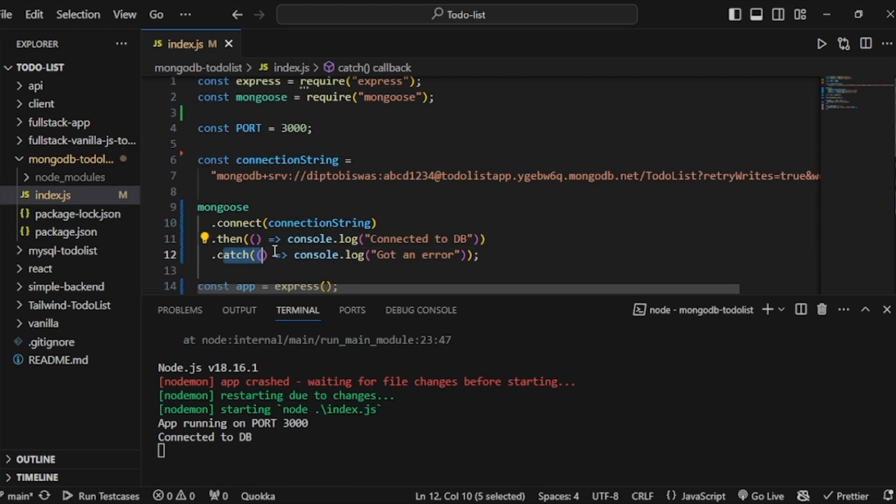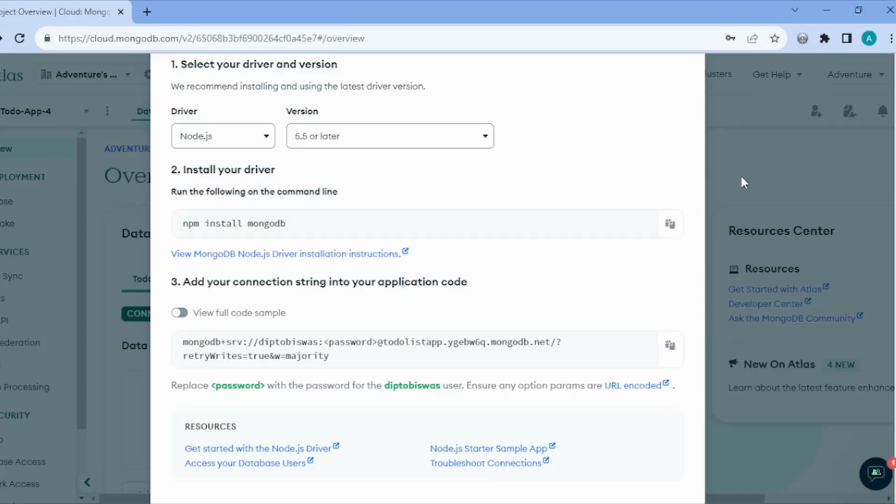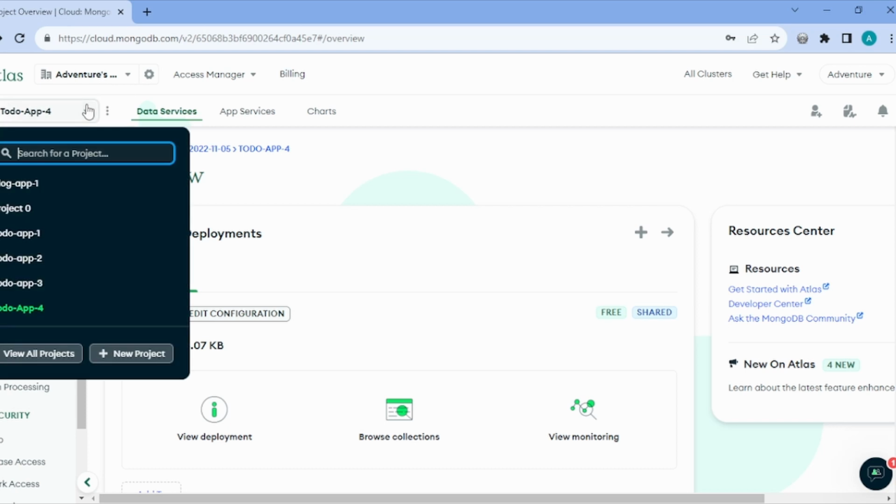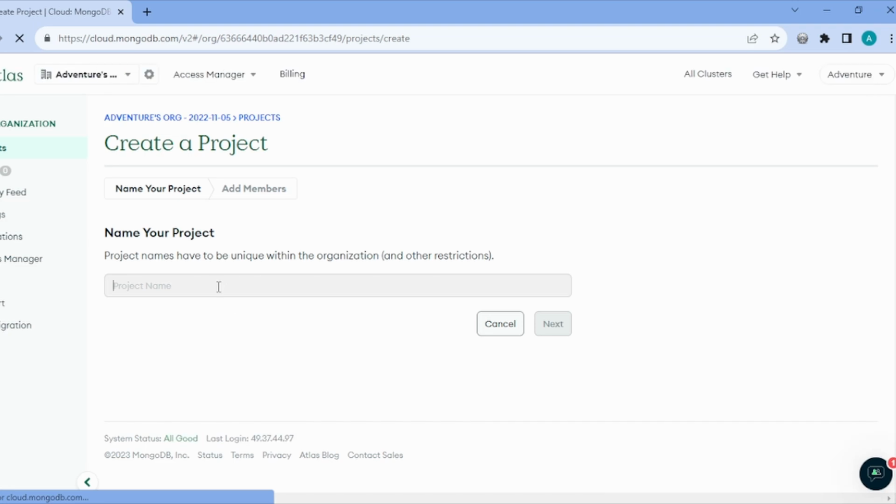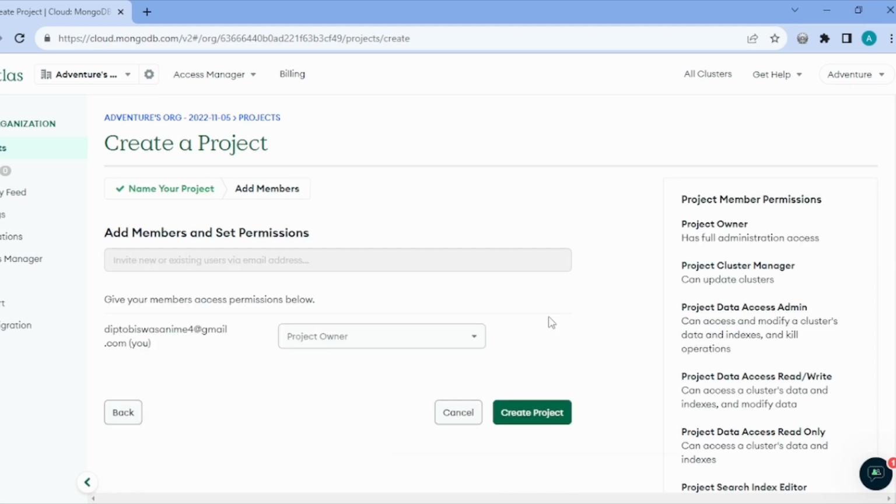Now for some reason the error is not catching. We'll see that later, but as we can see we are getting the connection. Now let me show you how you can get all of these things. And to do that, I will create another project, and it may take some time. I'll give the project name as, let's say, to do app 5, then next. Now the project owner will be me. Then I can create project.